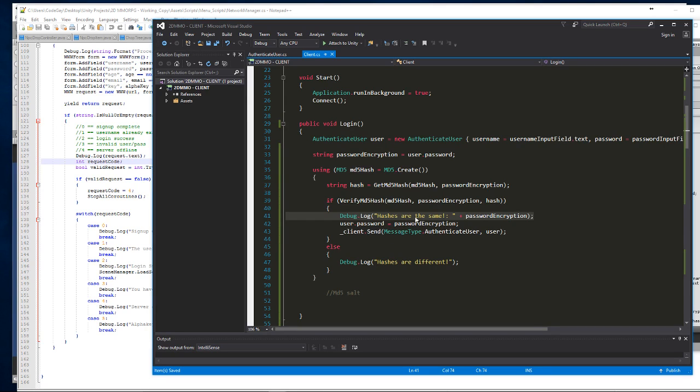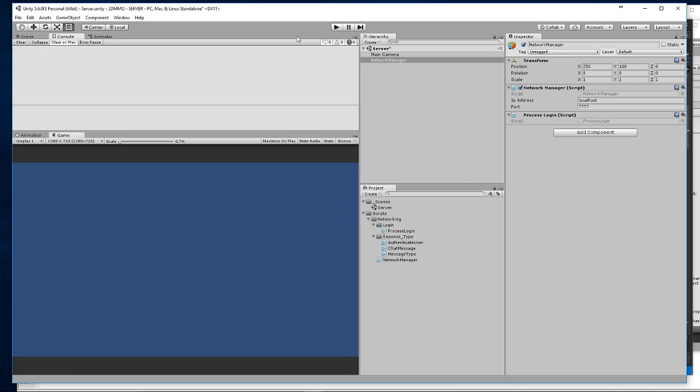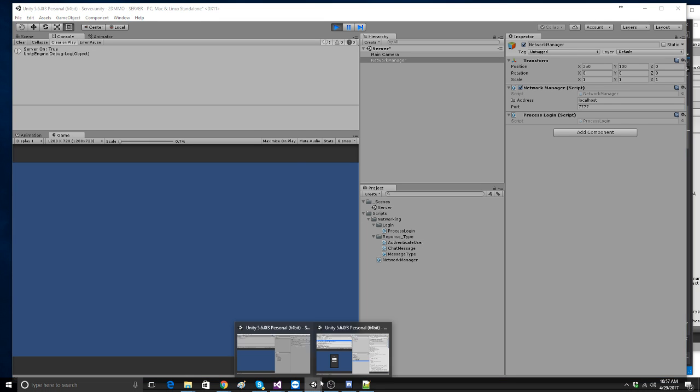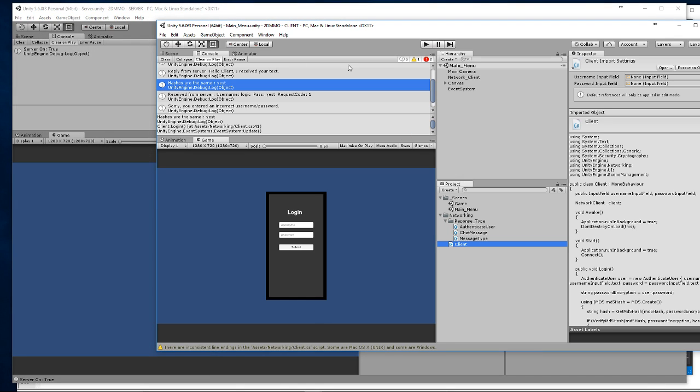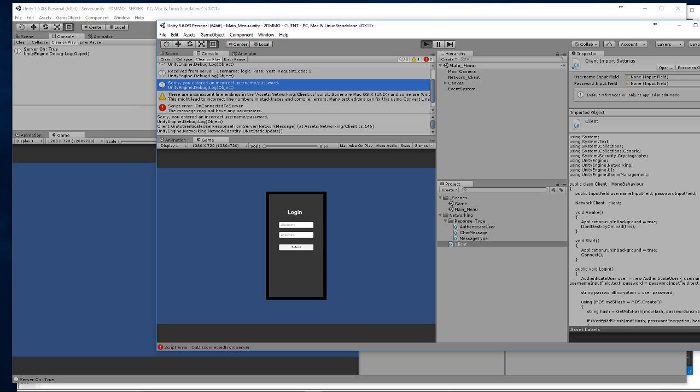So let's open this up. Hashes are the same. Let's go ahead and do hash. This should be like a 32 character password. Alright, let's go ahead and run the server. I need to stop turning off the server. I don't need to turn it off. Alright, let's run the hash.